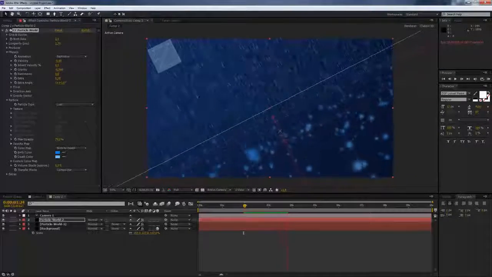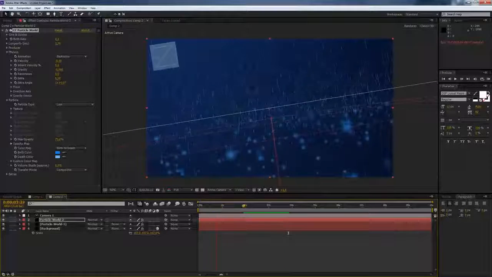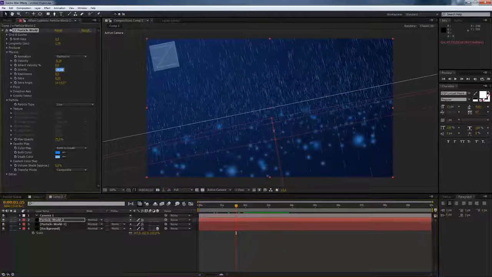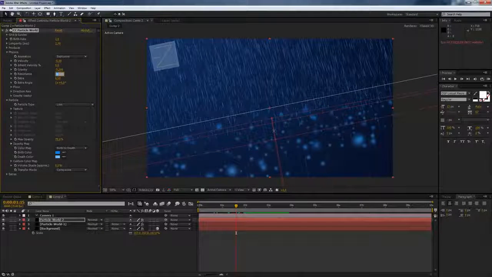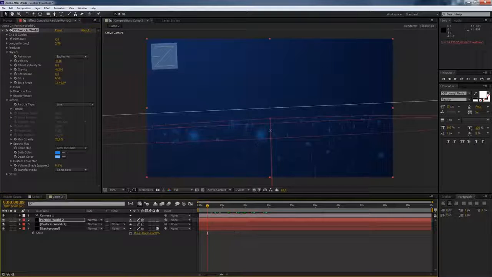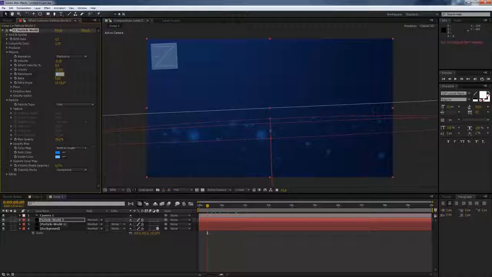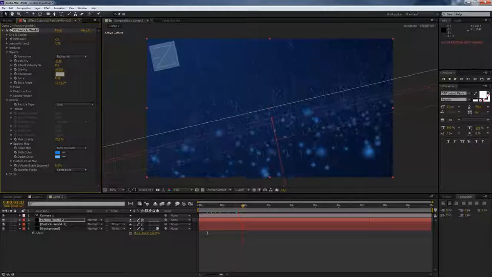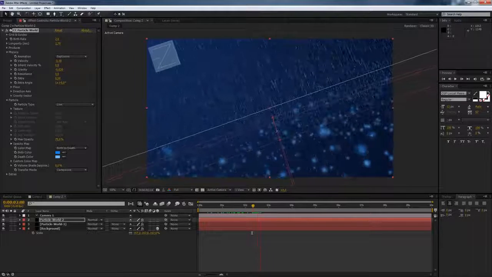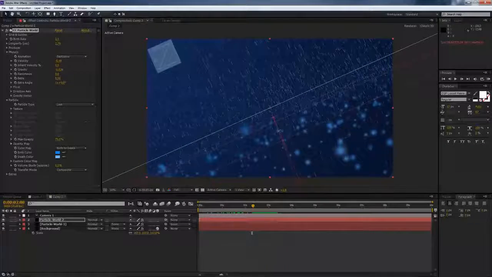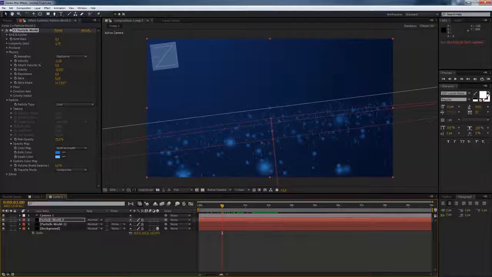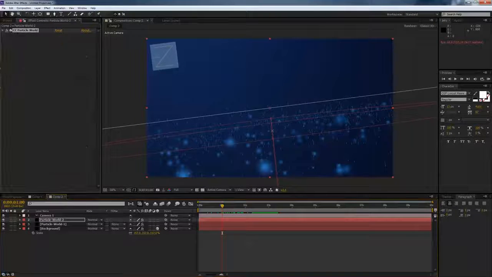Oh, always a little bit too fast for my choice. -0.2. -0.02, sorry. Yeah, that looks better. Much better. Okay, so let's apply some effects.